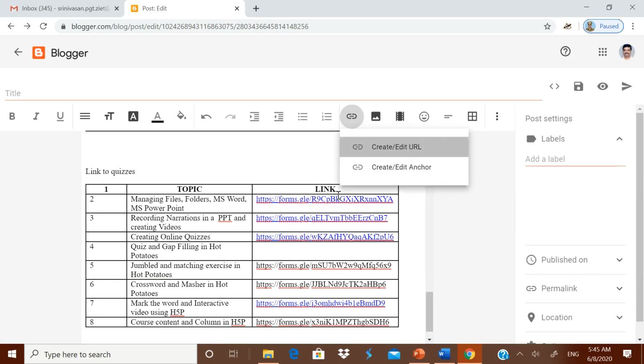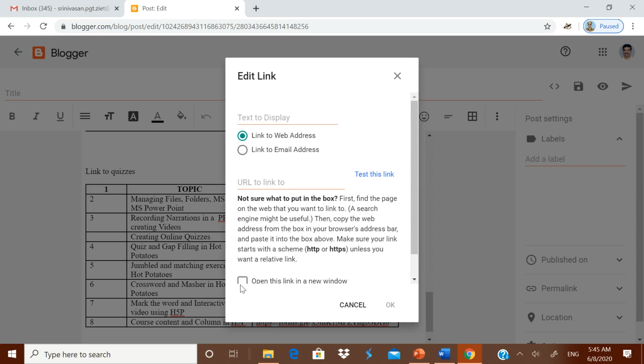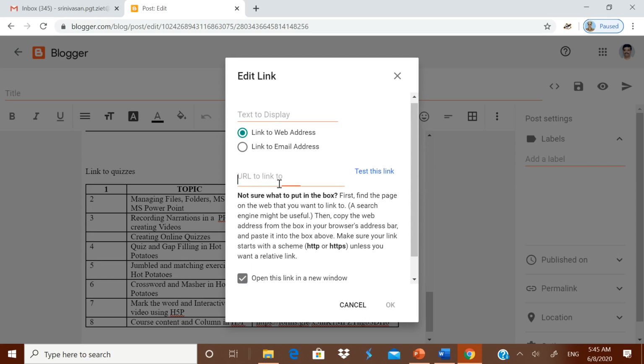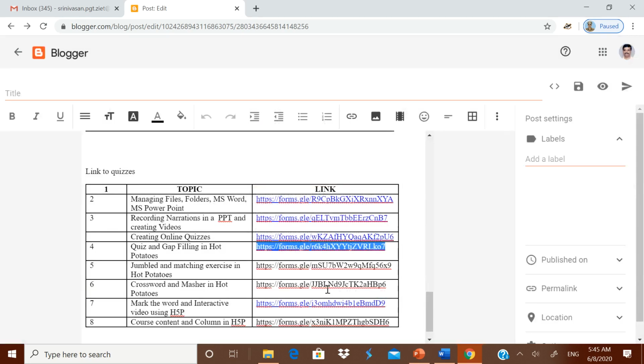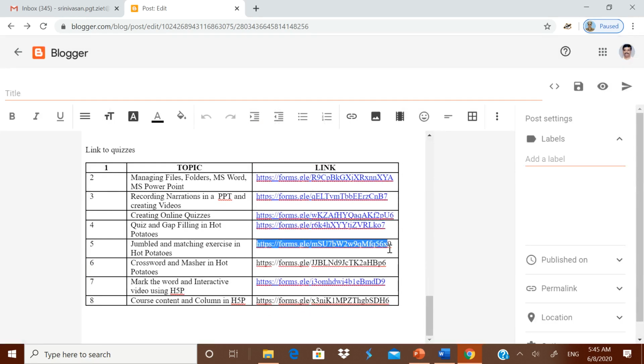I'm just telling you how you have to do it. Open in a new window. I'm clicking and then copying that URL. This also is not working.